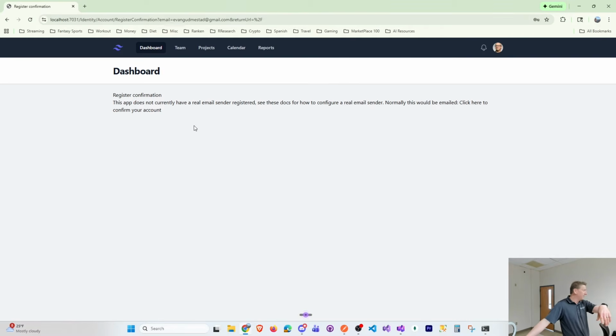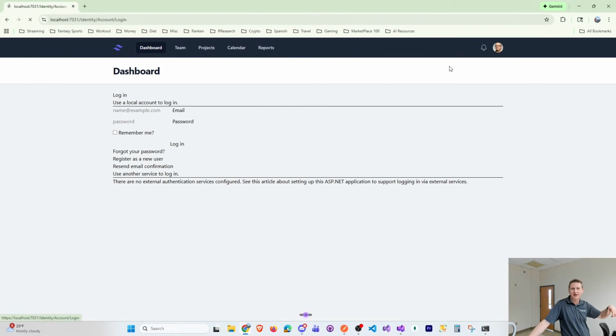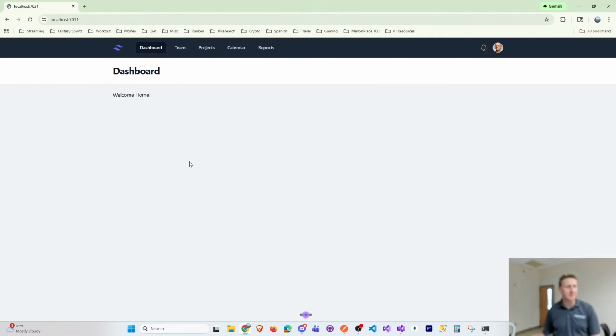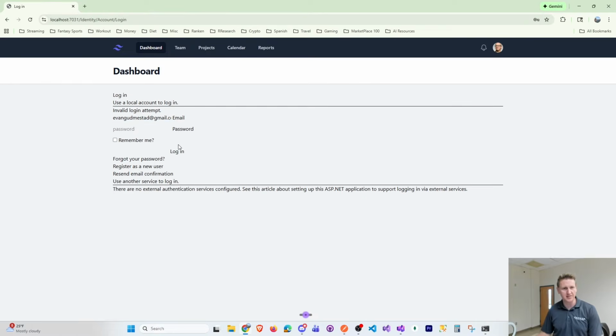This is something I'll show you how to fix, but it's like, hey, I should email you, but because we don't have email set up, click here to confirm your account. So now I click here, thank you for confirming your email. Now if I log in, I should be able to log in with my Gmail. Click the login button that doesn't look like a button. And now I'm logged in. Hello, Evan Gudmestad at Gmail. So we now have logins working. And if I type in a wrong password, we get invalid login attempt.